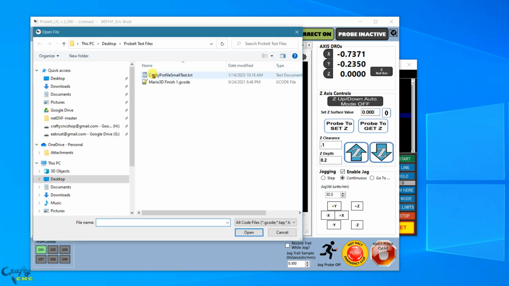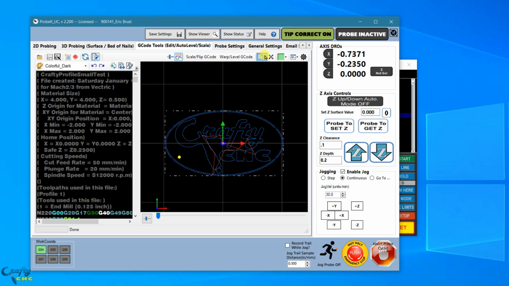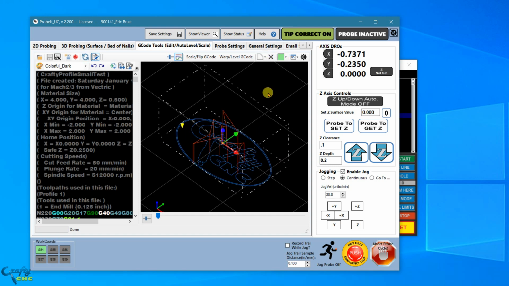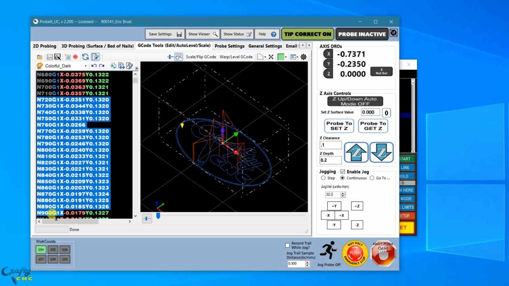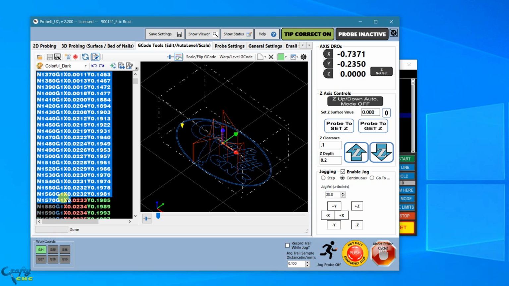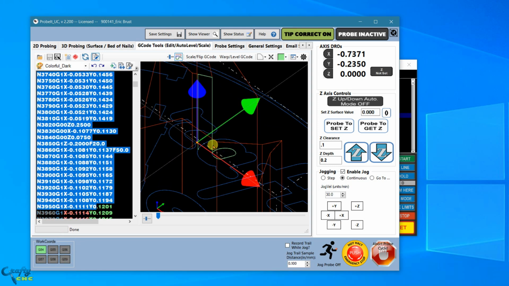So first thing we'll do is let's open a small file here, and you can view the code. You've got an editor over here. You can type and edit the G-code and see on the fly the changes. You can highlight code and see where you're at on the file. You can choose the selection color, make it pop out a little bit better.